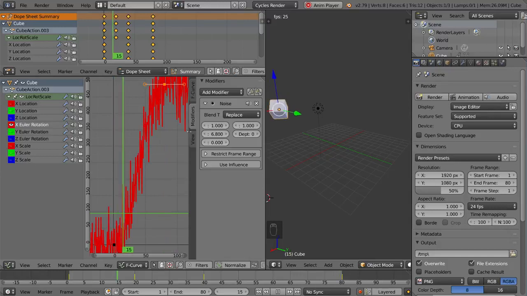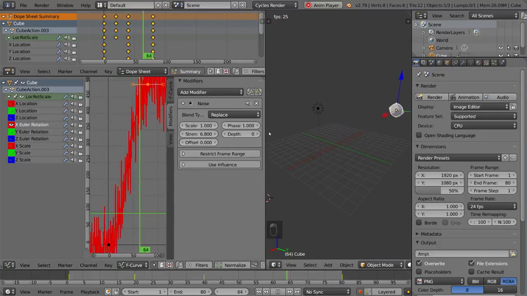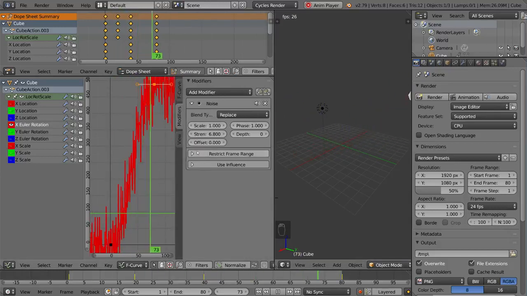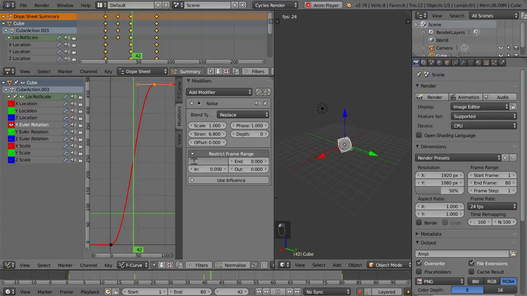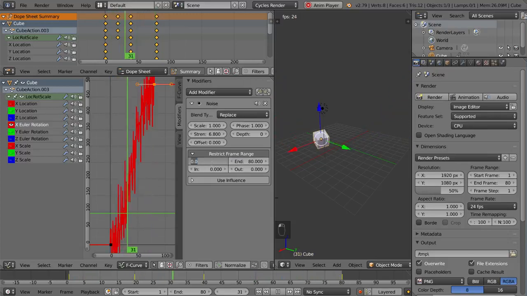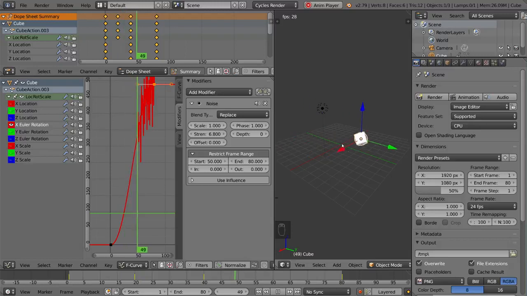You can also, let's go ahead and drag this out a little bit so I can read these parameters here, and you can restrict the frame range right here. And I can say I'll start at 0 and end at 10, for example. So it only shakes at the beginning. Or end at 80 and start at, let's say, 50. So let's say at the very beginning it's normal and then suddenly it starts shaking. There you go. So that's pretty nice.